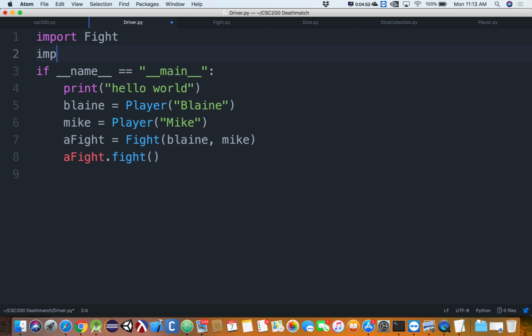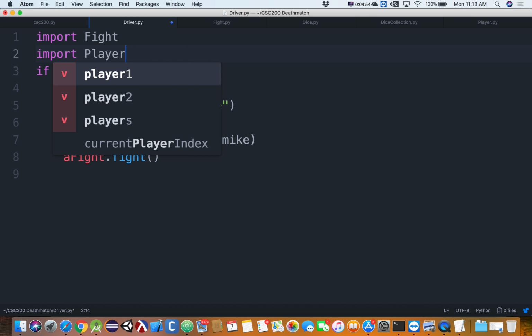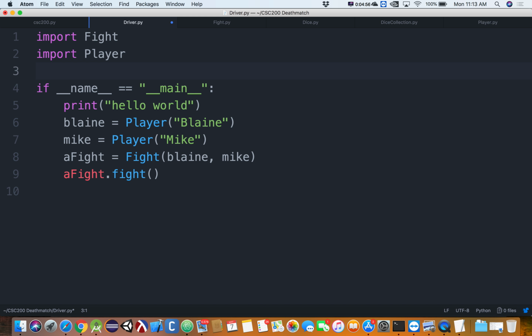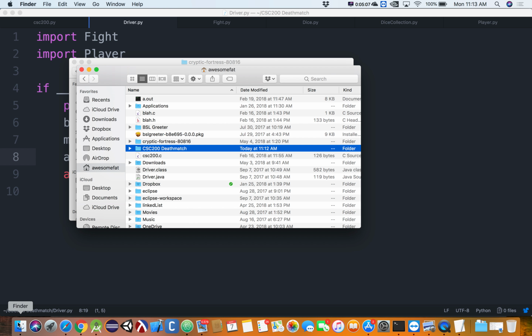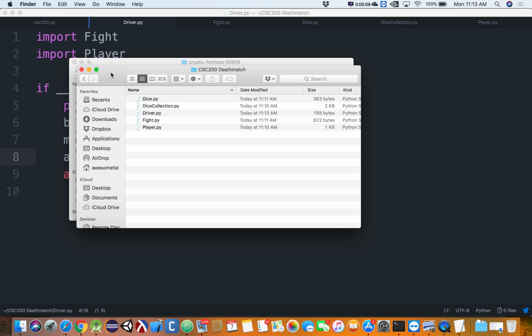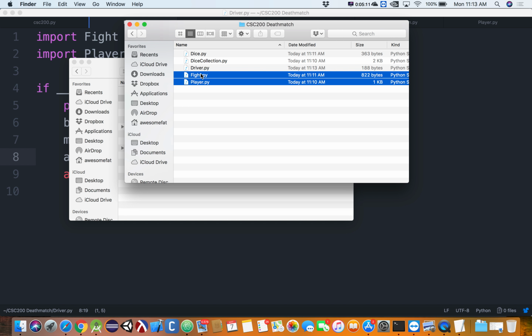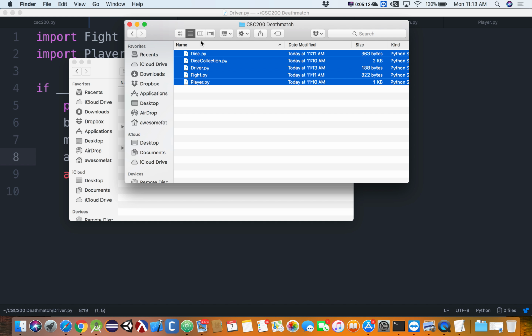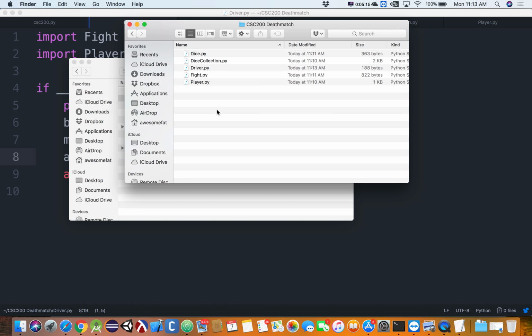Import player, and these guys needed to be inside of the same directory for this, because those are two classes we are using in here, right? Fight and player. Those guys live within the same folder as I'm currently operating in. So here's my deathmatch folder, and here's all these individual files that live inside of this folder. Okay? So right now I'm inside of driver.